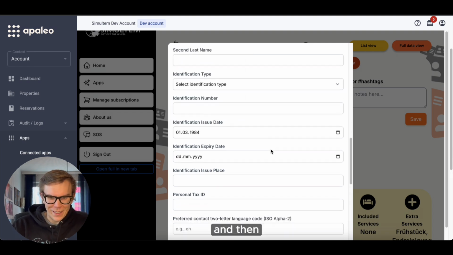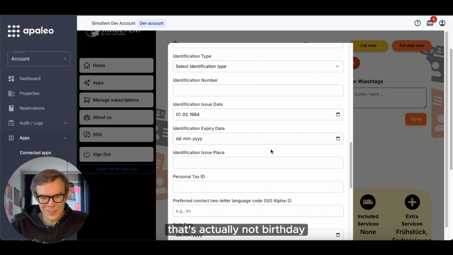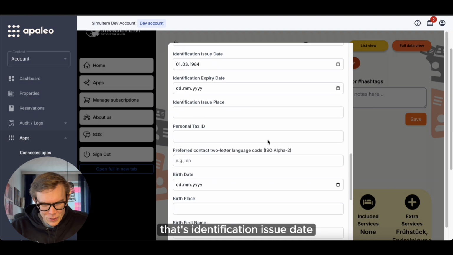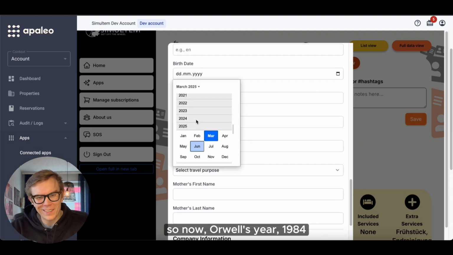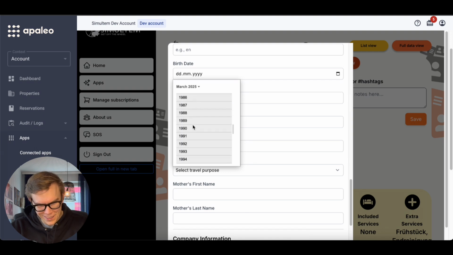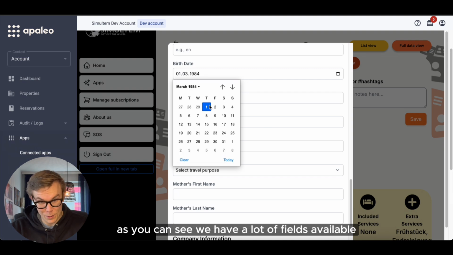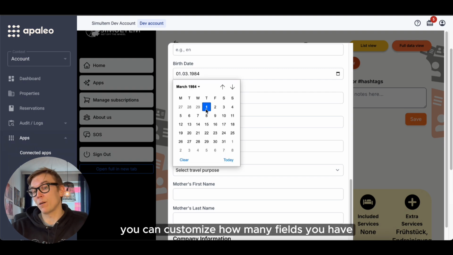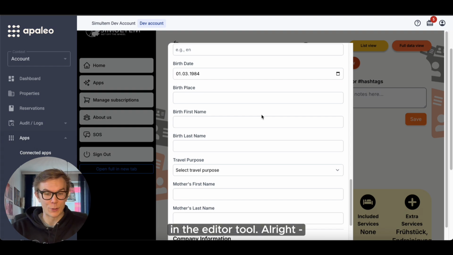And then that's actually not birthday, that's identification issue date, whoopsie daisy. Here is birthday. Here we go. So now Orwell's year 1981. As you can see, we have a lot of fields available. You can customize how many fields you have in the editor tool.